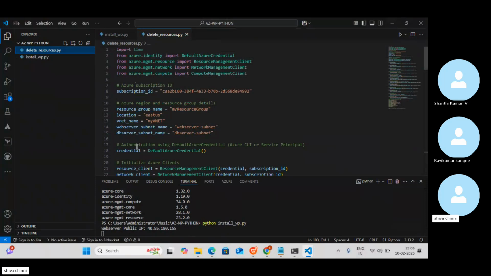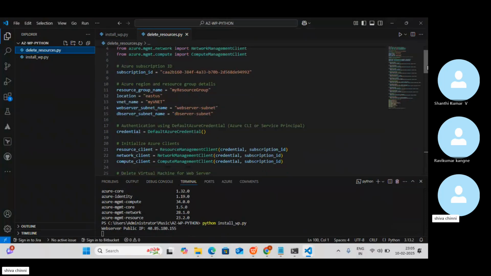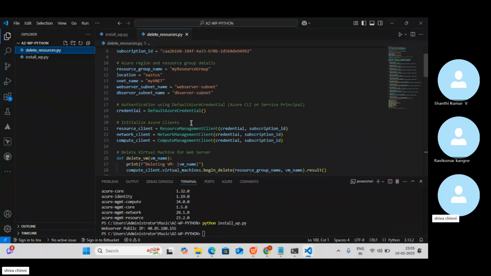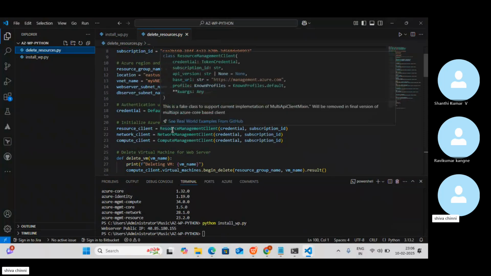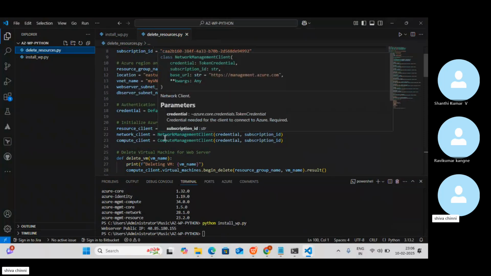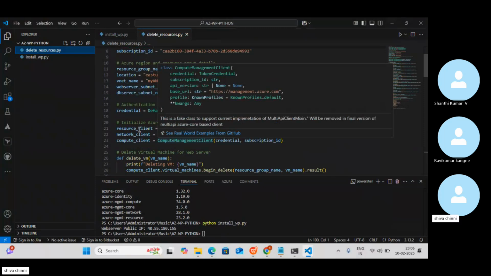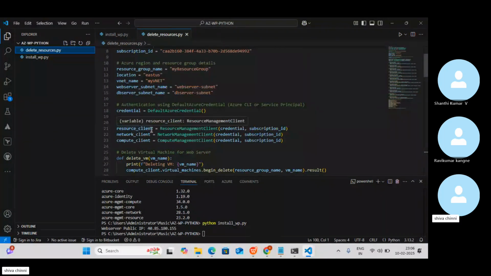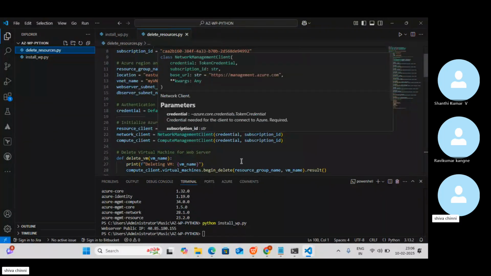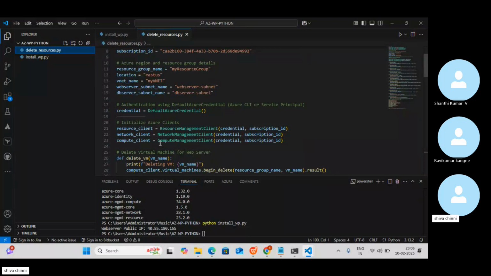So I'm authenticating my credential variable with the DefaultAzureCredential function. Then I'm initializing my Azure clients in order to manage the resource group as well as the network part and the compute part. So you need to take one variable, the resource management client, and also the network client. Then similarly the compute client.